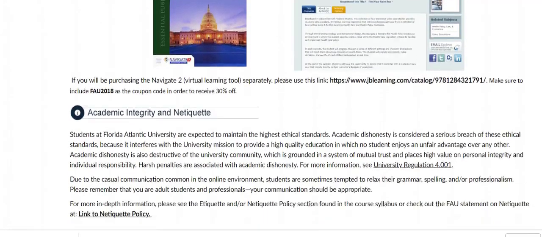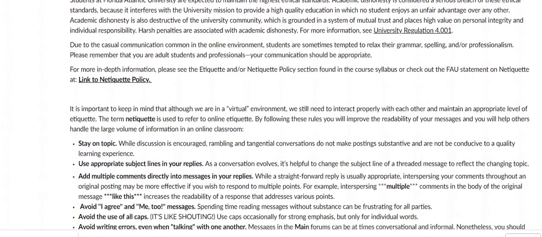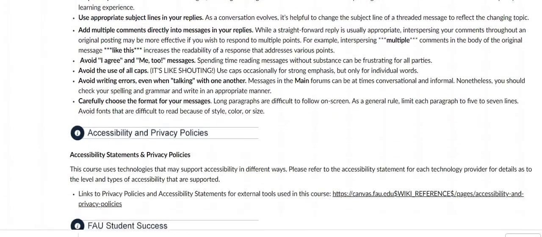All right, so let me scroll further down. Here's some information on academic integrity and etiquette. You'll also find this information in the course syllabus.